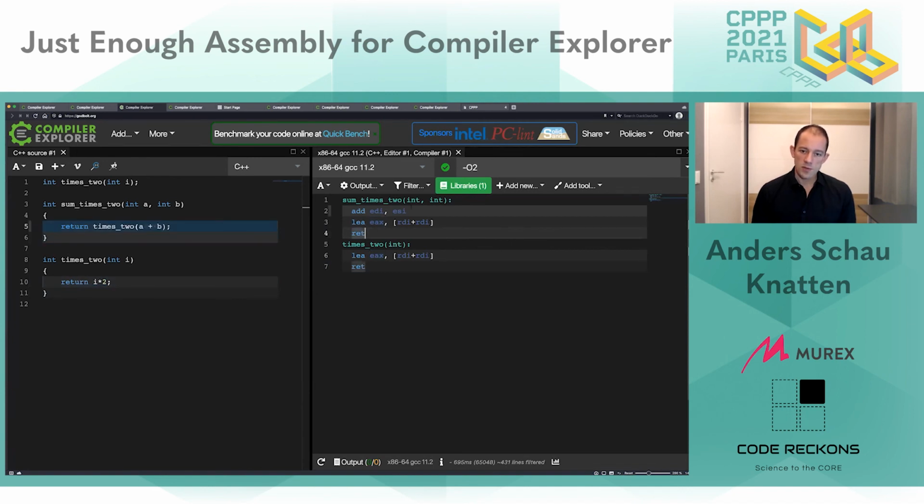And in the sum times 2 function, it's getting EDI and ESI as the two arguments. It's adding that. The result will end up in EDI. And then it's not calling times 2 even. It's just inlining this function. So we can see just doing the LEA directly in here to double the value and put it into the return register and then returning. And in fact, if we just hide this function from the rest of the world, so it's only internal to this compilation unit, you can see that that function is not even emitted by the compiler. So just inlined, and it never sees the object code at all.